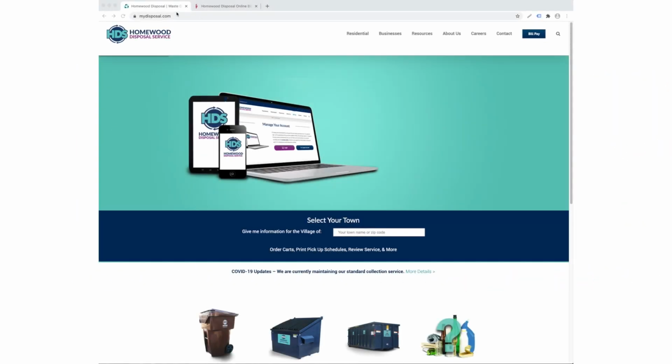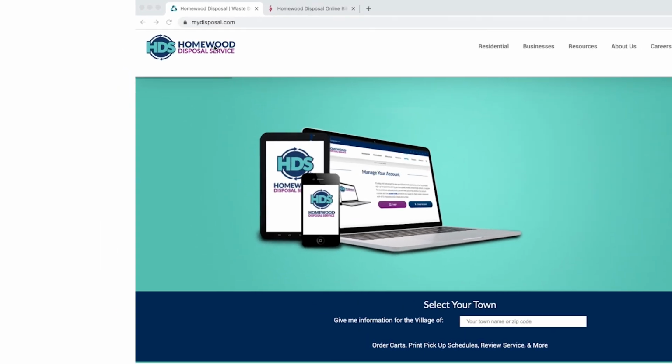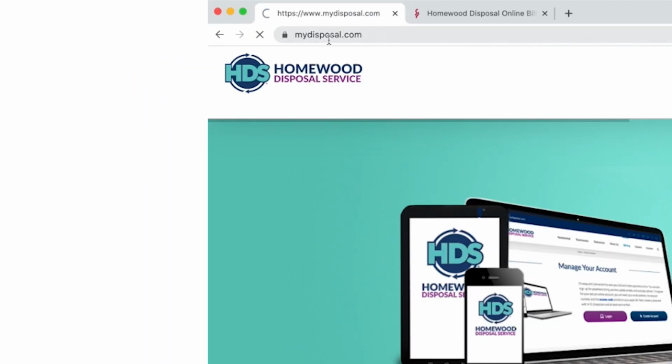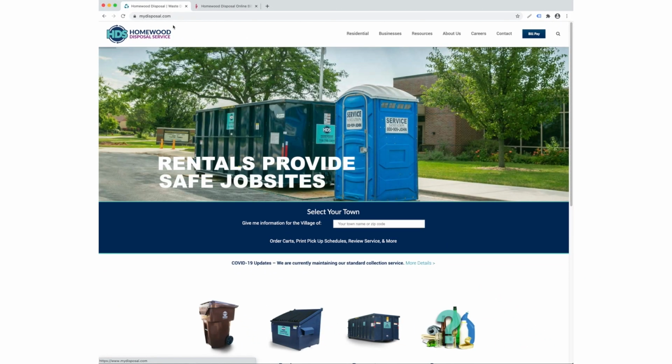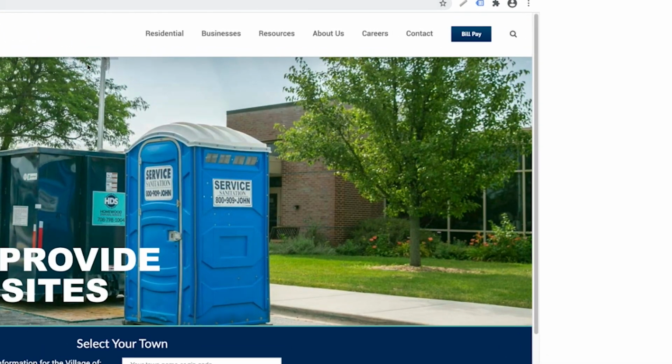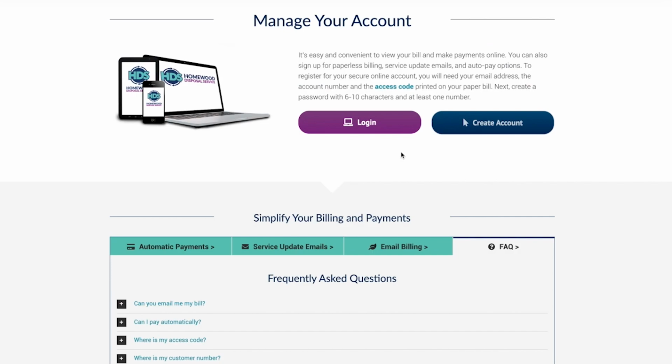To create or manage your account, visit us at mydisposal.com. In the upper right-hand corner, click the blue Bill Pay button from the main menu. If you have already created an online account, click the Login button. To set up a new account, choose Create Account.